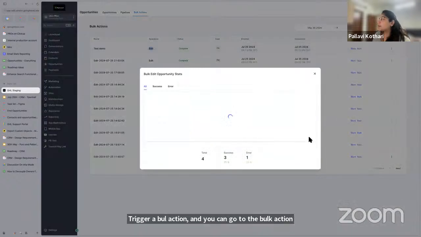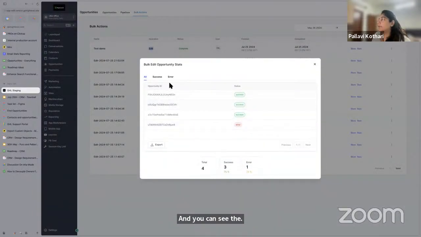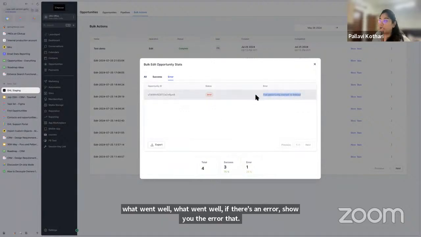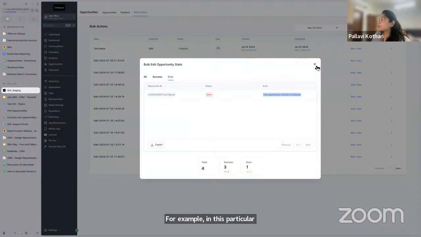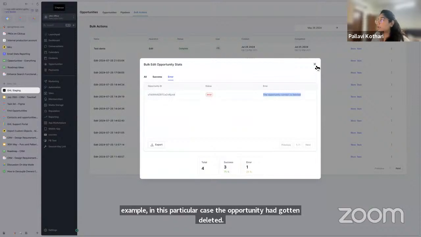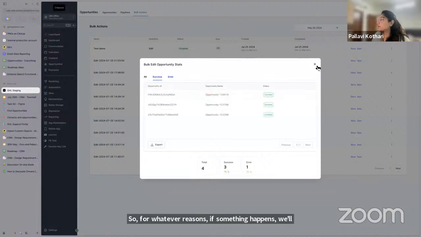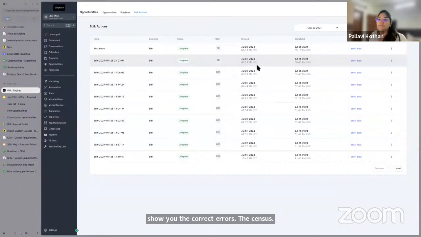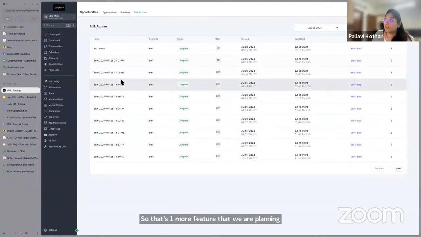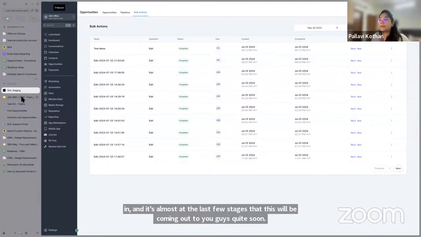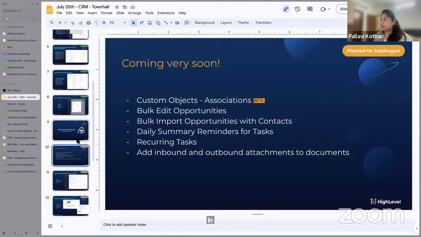And you can see the stats of what went well. If there's an error, we'll also show you the error. For example, in this particular case, the opportunity had gotten deleted and was still showing. Maybe it got deleted while I was transitioning. So for whatever reasons, if something happens, we'll show you the correct errors, the success messages, and all of that. So that's one more feature that we are planning to bring in, and it's almost at the last few stages. So this should be coming out to you guys quite soon in the labs, through the lab stages. So those are the 2 demos.